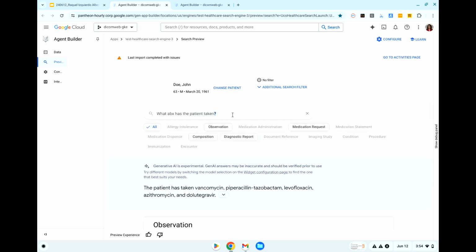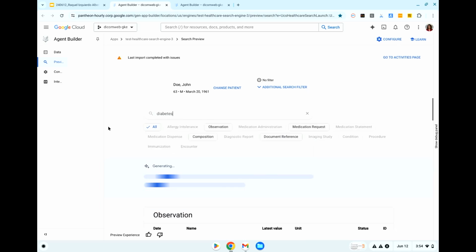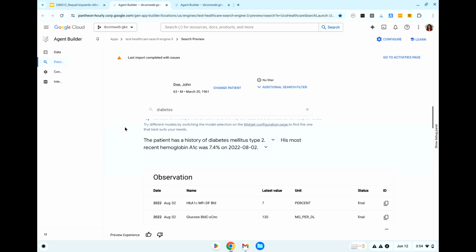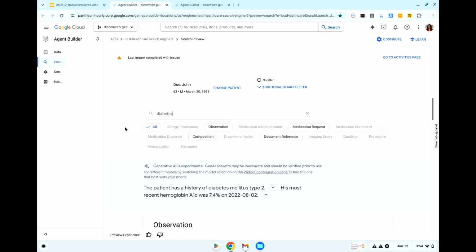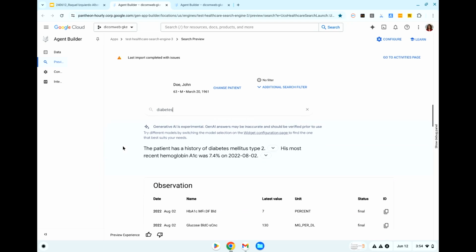I'm going to try another example just so that we not only focus on that, but I'm going to look for diabetes. So in this case, I know that John Doe has diabetes. So I'm not even asking a question directly. I just want to get an overall summary for what is the diabetes state for this patient. So what this is doing, again, is pulling information from all the different FHIR resources, and it's pulling up everything that will be relevant to manage the diabetes of John Doe.